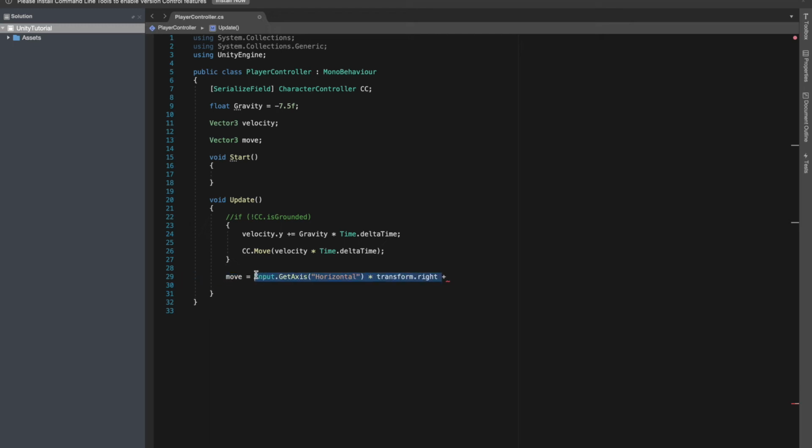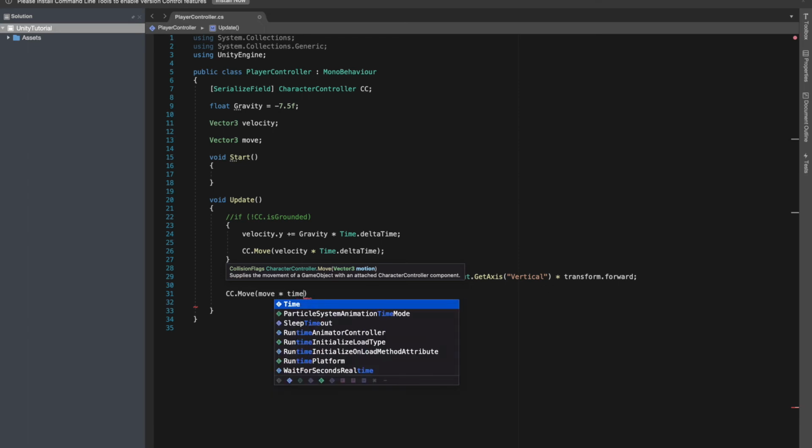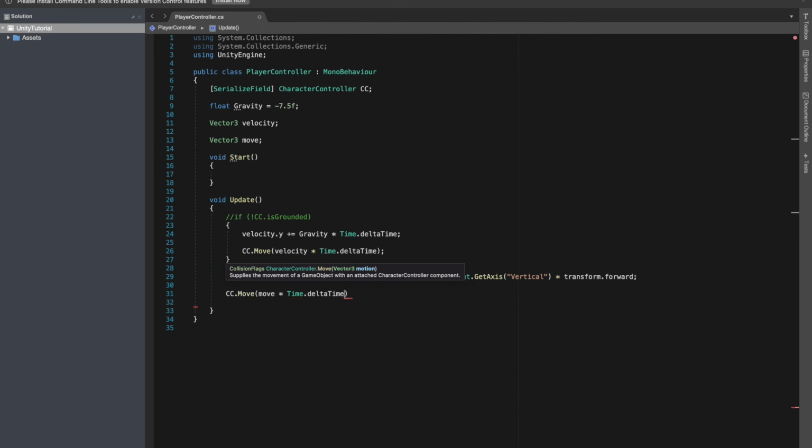Let's do the exact same thing for forward and backward. For that, we'll get the vertical axis, which would be W or S key, or the up or down arrow. So let's multiply it with transform.forward like this, and now we can do cc.Move, and we can add move, our Vector3 we just made, and multiply it with Time.deltaTime.